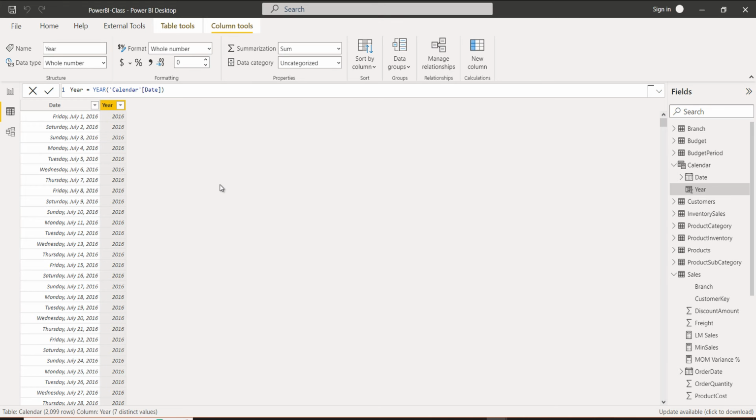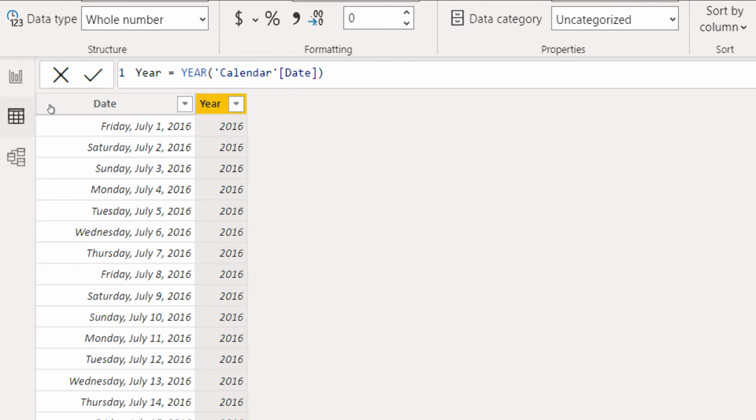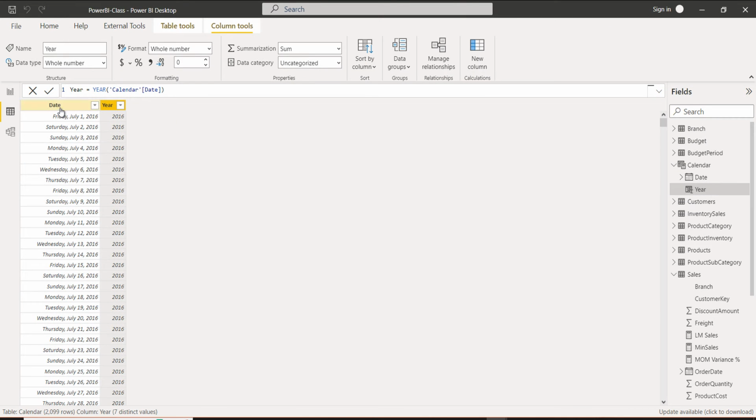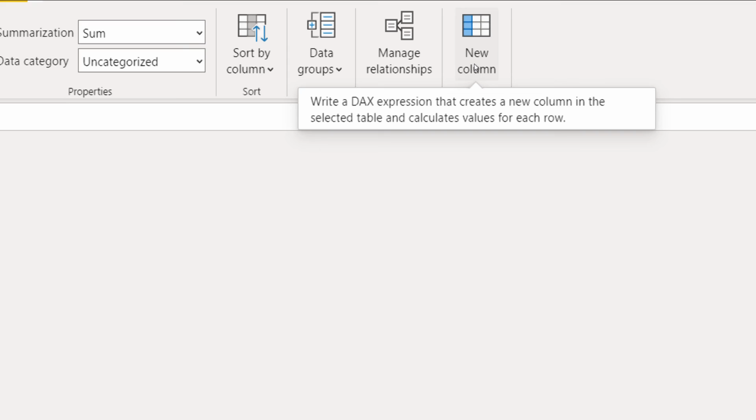The next column we need to create, looking at this dates column here, there are certain pieces of information that we need to extract. First is the year and also the month as well. Okay, so we want to extract the month from this same date column. To do that, click on the column tools and then click on new column here.